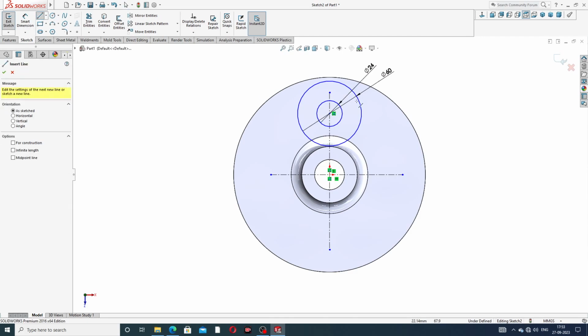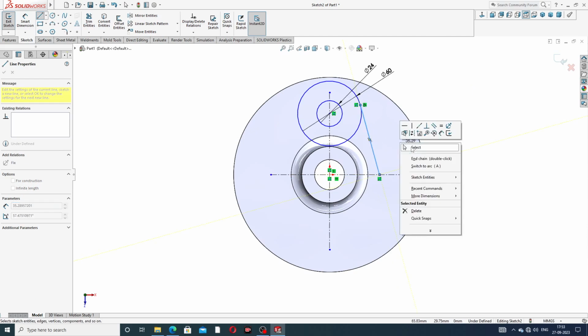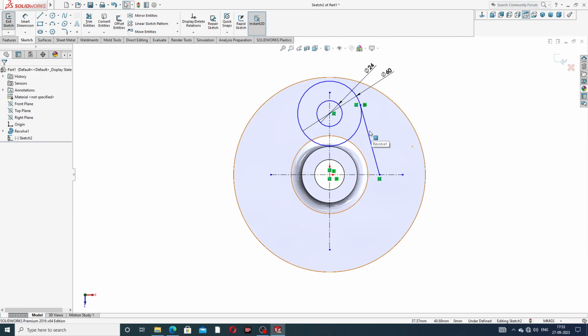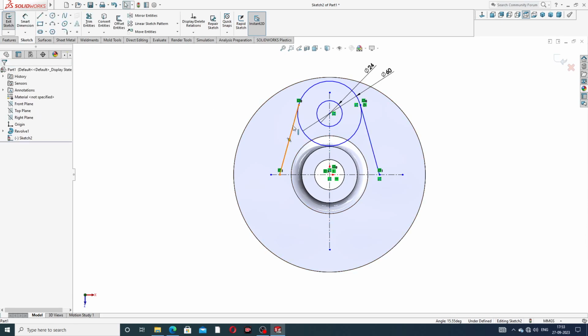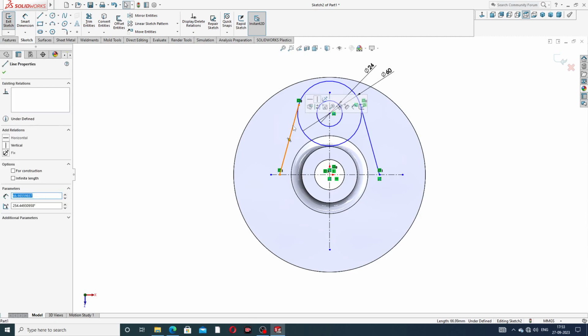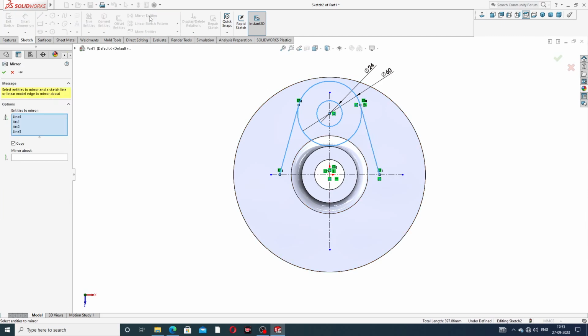And connect a line. A line is tangent and connect to this, and again select this line and mirror entities and click mirror about this, and okay. And again select all, press the control button and select here one by one, and use mirror entities and going to this mirror about this, click OK.